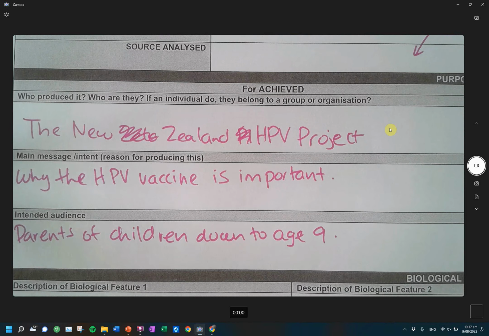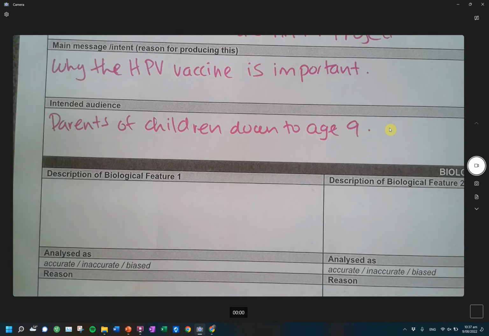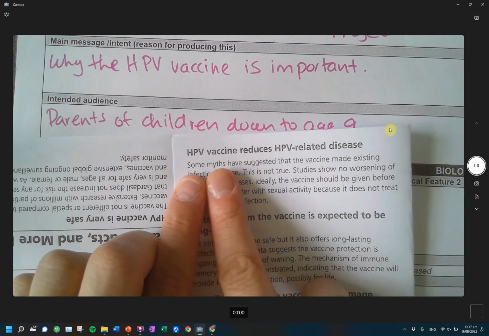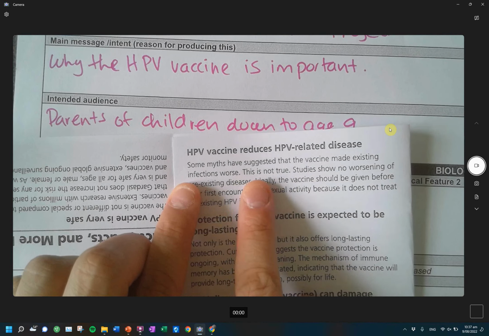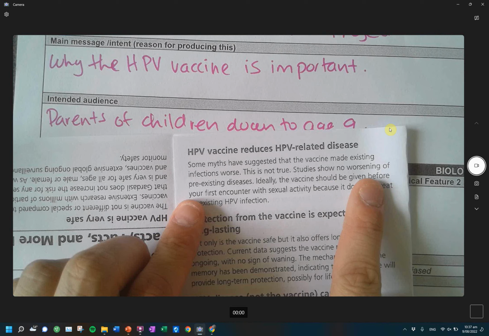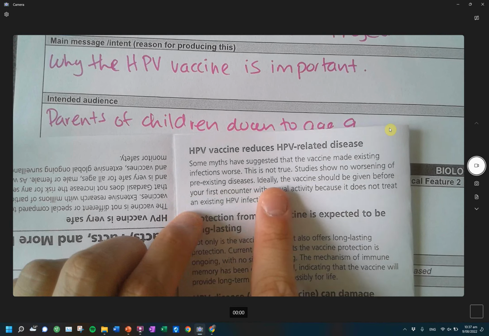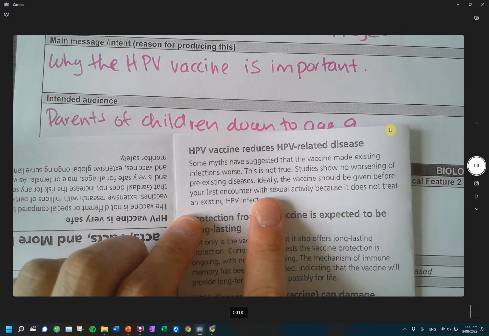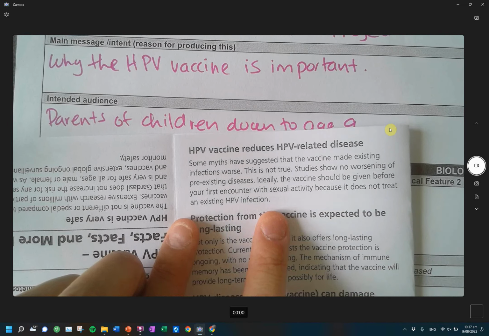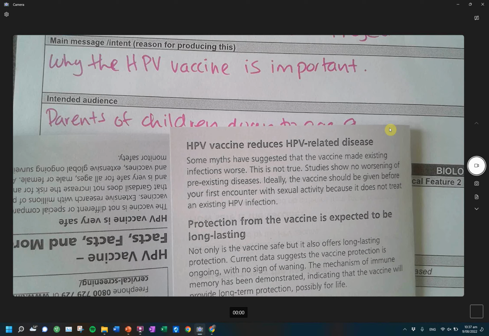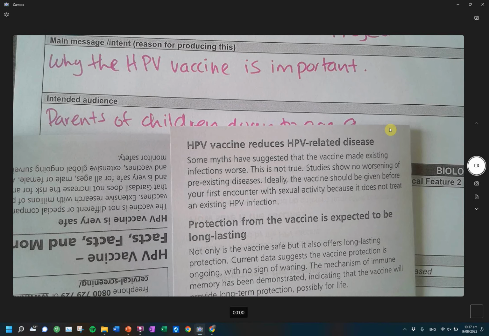The other thing we need for the achieved is to identify biological features. So let's have a read through some of this. Some myths have suggested that vaccines made existing infections worse. This is not true. Studies show no worsening of pre-existing diseases. Ideally, the vaccine should be given before your first encounter with sexual activity because it does not treat the HPV infection. So there's going to be lots of biological information in all these sources. Ideally, the more they have, the better the source.